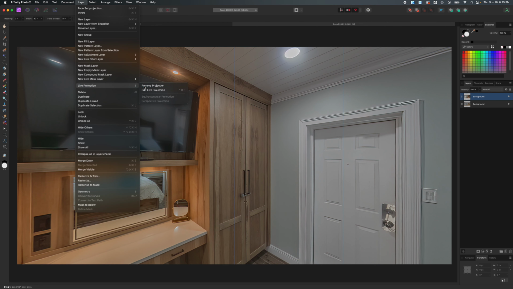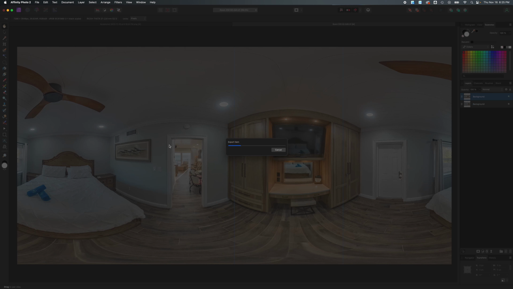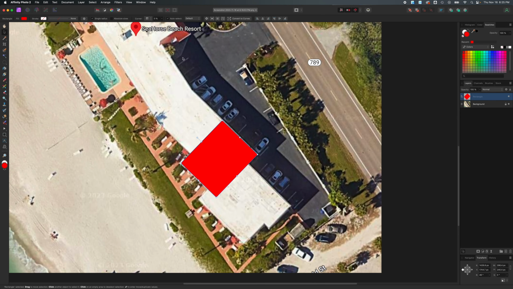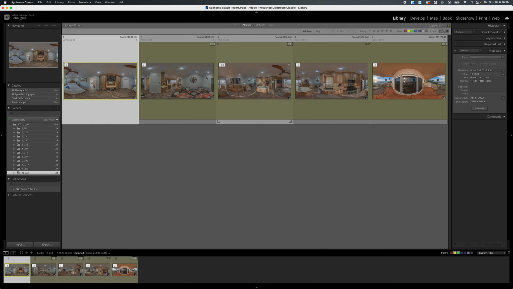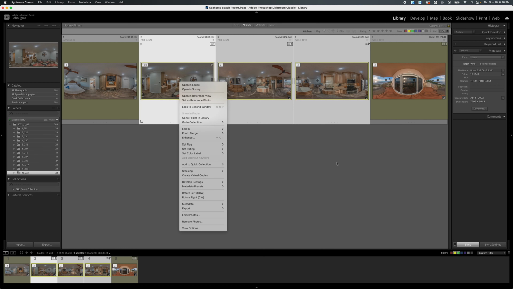All right, so let's remove our projection, save our document, and we've got the first one done. And so I'm going to go back into Lightroom here, and we're going to knock out a couple more of these real quick.